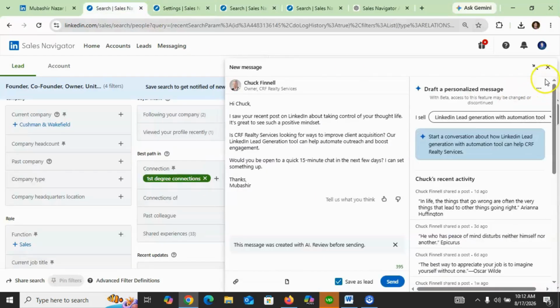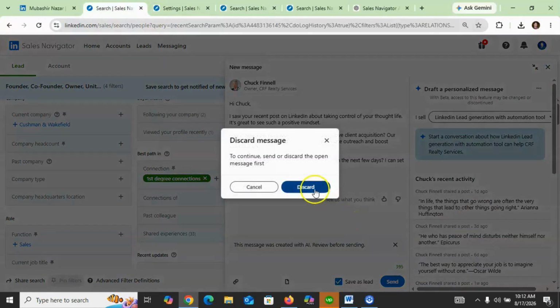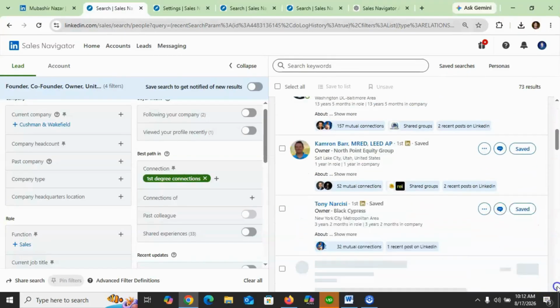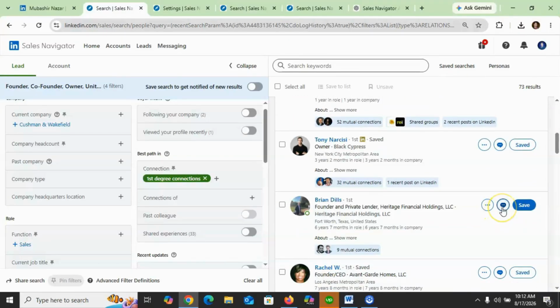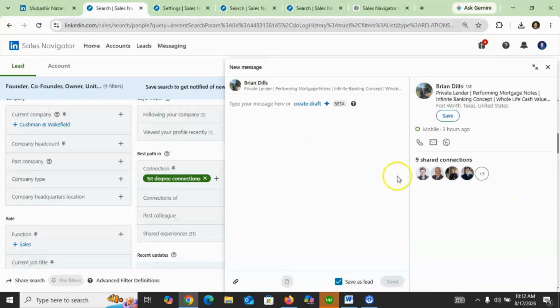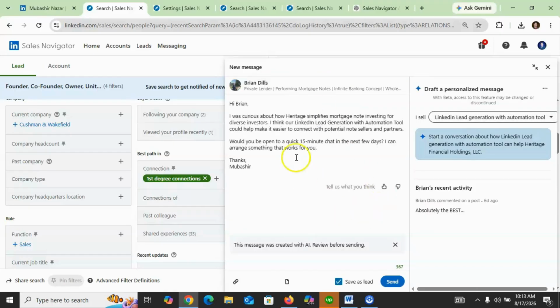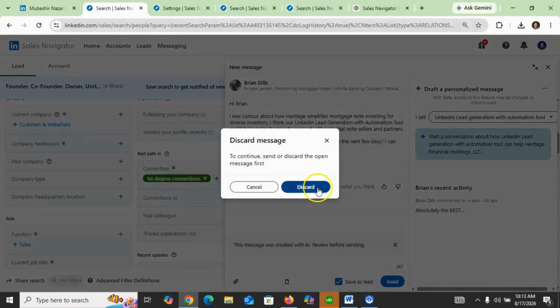And now you can see that. And simply you can send more messages. For example, I want to send this one, and you just need to click on create AI, and now you can see that. So simply you can send a message to your target audience.